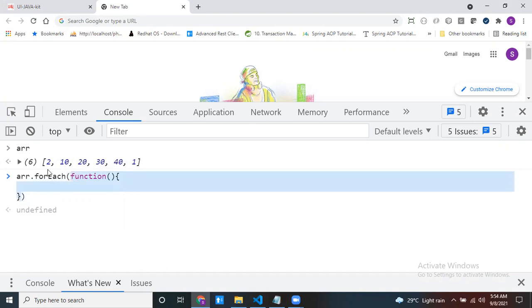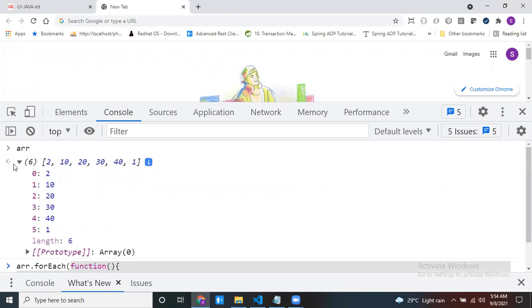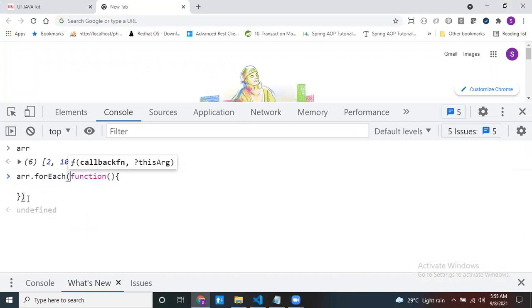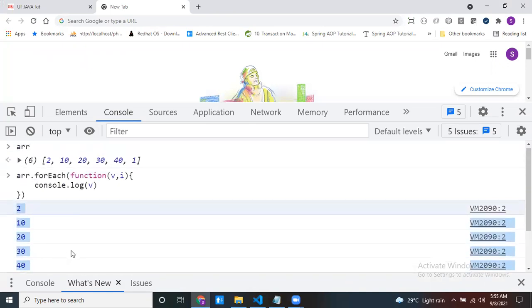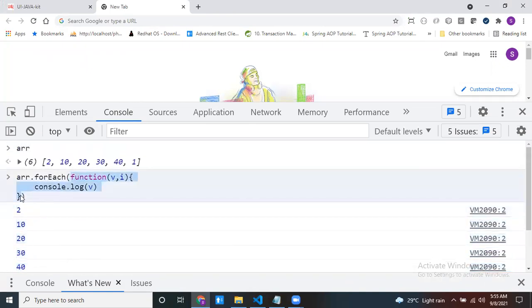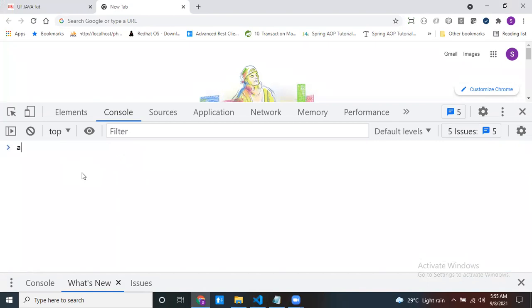How many times is it going to call? As many elements as there are, that many times. 6 times this callback is going to be called. First time it is called with the first value and its index. Second time, the second value and index. Once you get the values, you can print them like this. This is the way forEach works. The forEach method takes one callback function as an argument, and that callback is called once for each element: first time with the first value and index, second time with the second value and index, like this. That is about forEach.